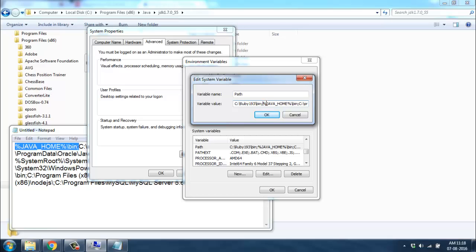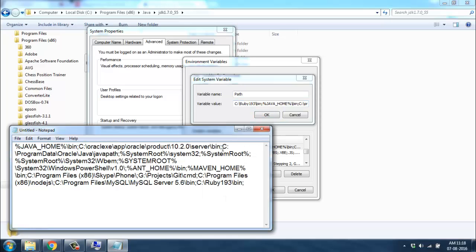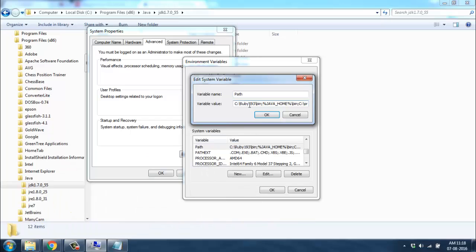In your case, each is coming in Notepad. Don't copy it in Notepad. Just for demonstrating, I put it in Notepad. But actually, you should put it here in the beginning. What you see on the screen, in the beginning, this should come: Java underscore bin. Like this, it should come.